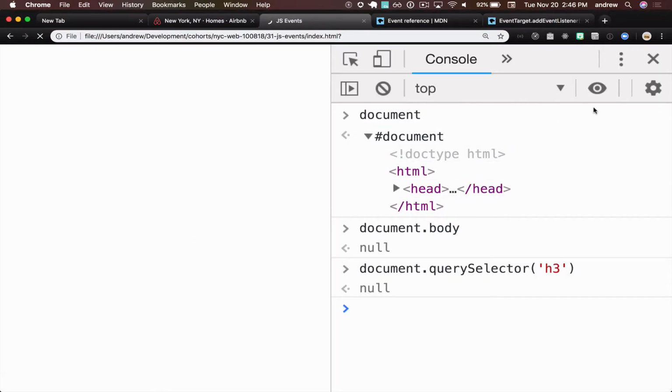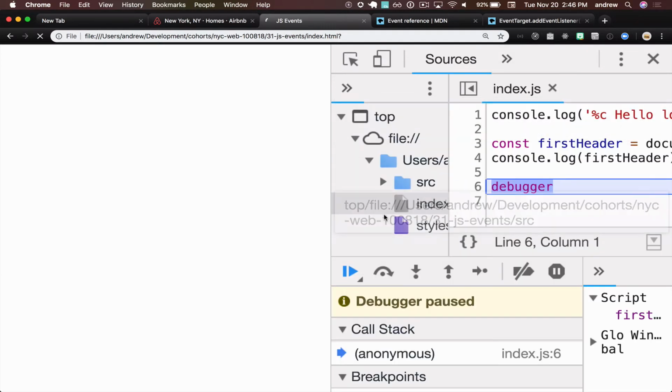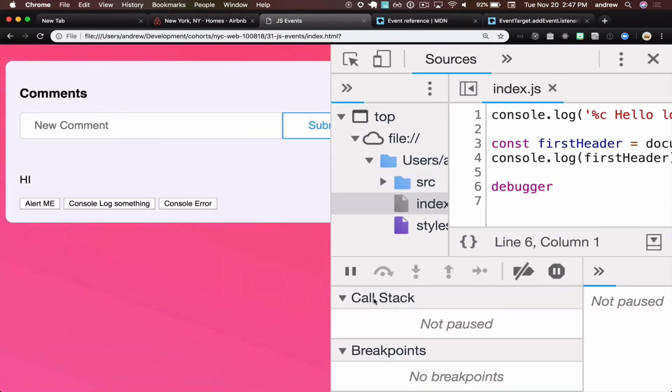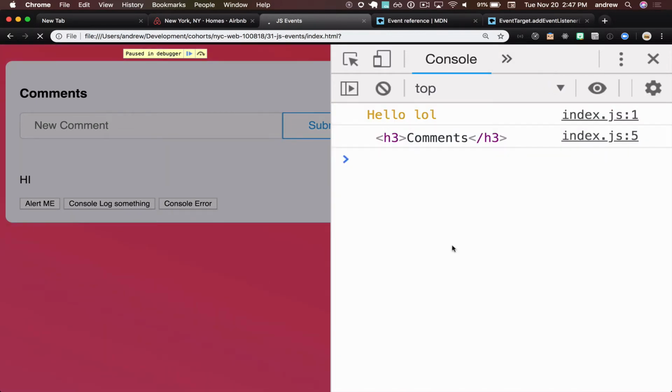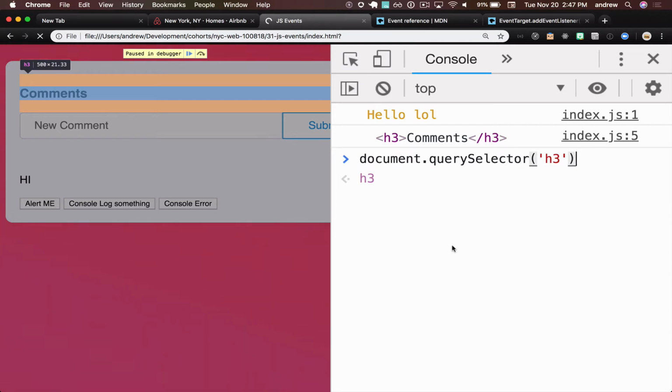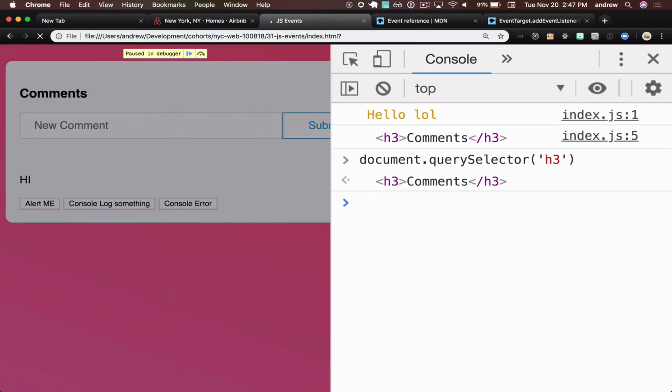If I play through my debugger, my page loads. I'm now going to refresh. I hit my debugger. And now, let me try document query selector H3. It's now on the page. Why?